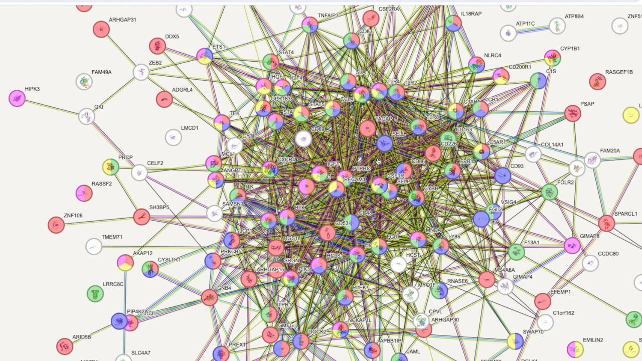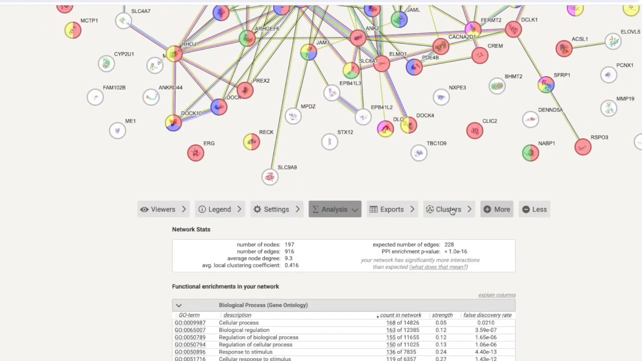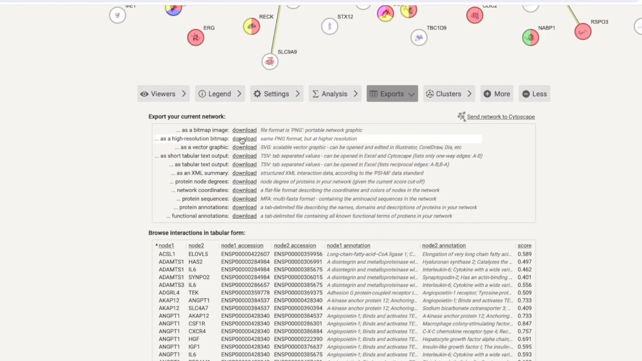I would much rather find important genes based on how many connections does it have to other things in my list. And so what we could do is we could download, if you go to exports, I could say, I want to download the information based on this text. And then what you could do is you could find that gene that has the most connections. And then that might be my important gene. Does that make sense?